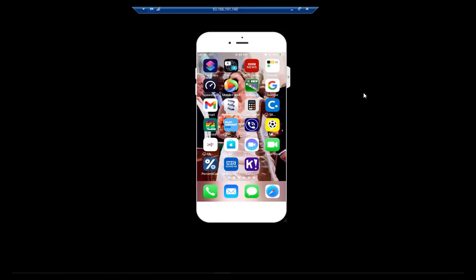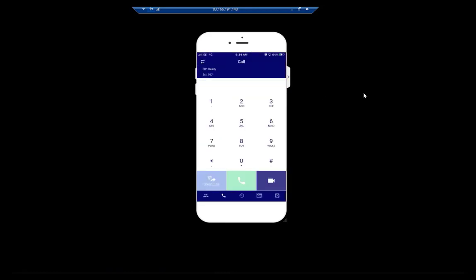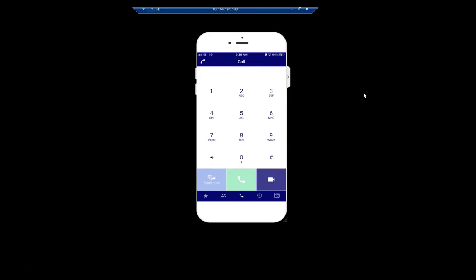So let's open up the ST500, and you can see virtually instantly it's registered to the telephone system back in the Nottingham office. You'll also notice at this point that the app is connected by using the 4G network.